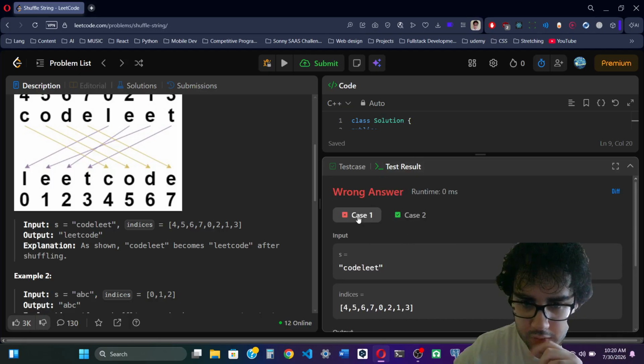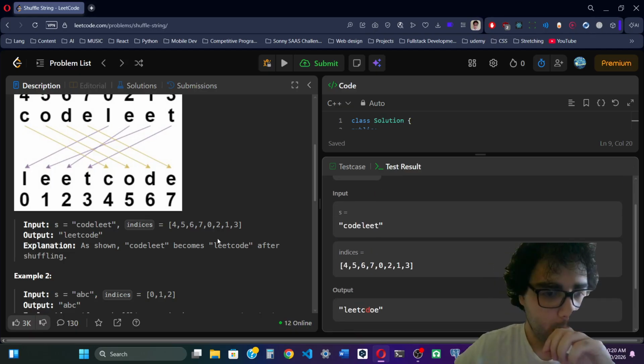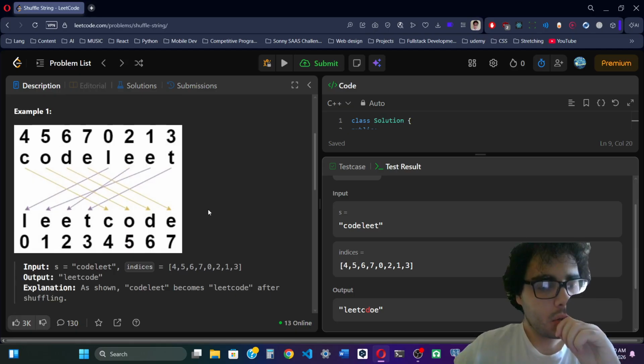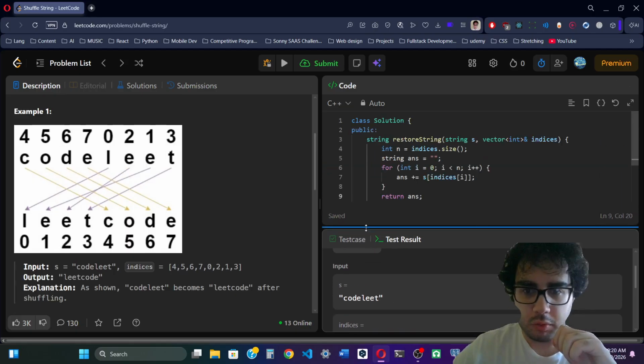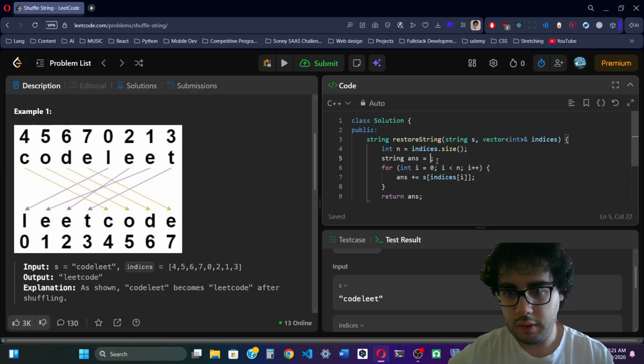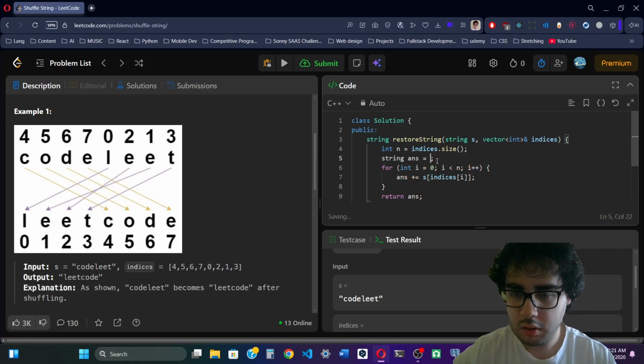Okay, so this one works. Oh, it's plus. I'm doing plus equals. That's why. Okay, so I'm gonna say s, and I'm gonna say so i is equal to s of indices of i.